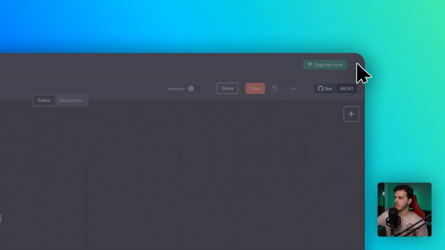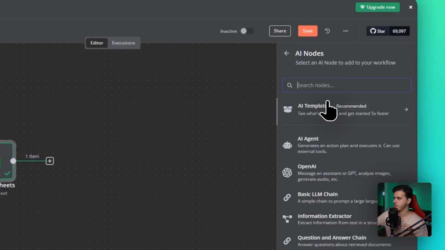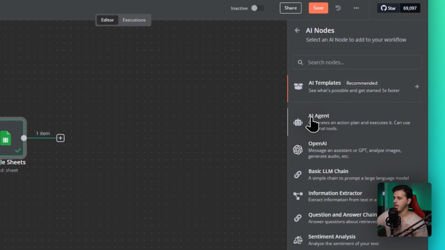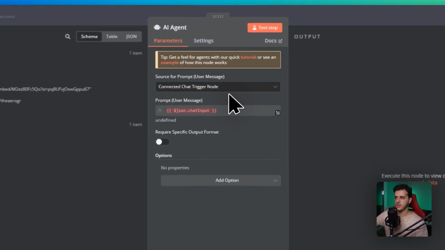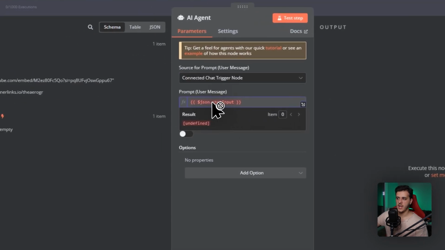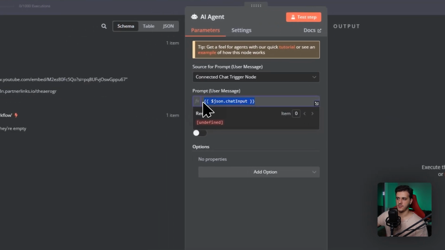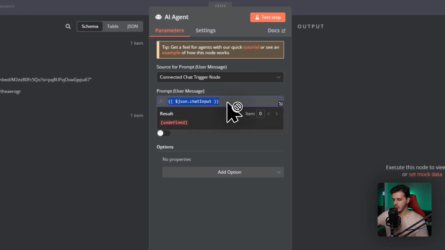We want to feed this into an AI model. So we select advanced AI agent. And what we have to do over here is change the prompt. Okay, so that's what we will be doing. So let's change the prompt.